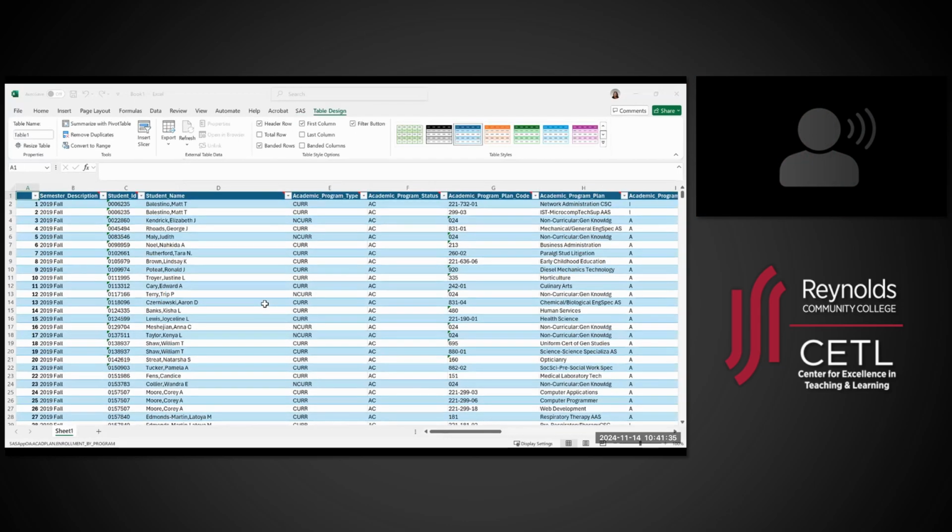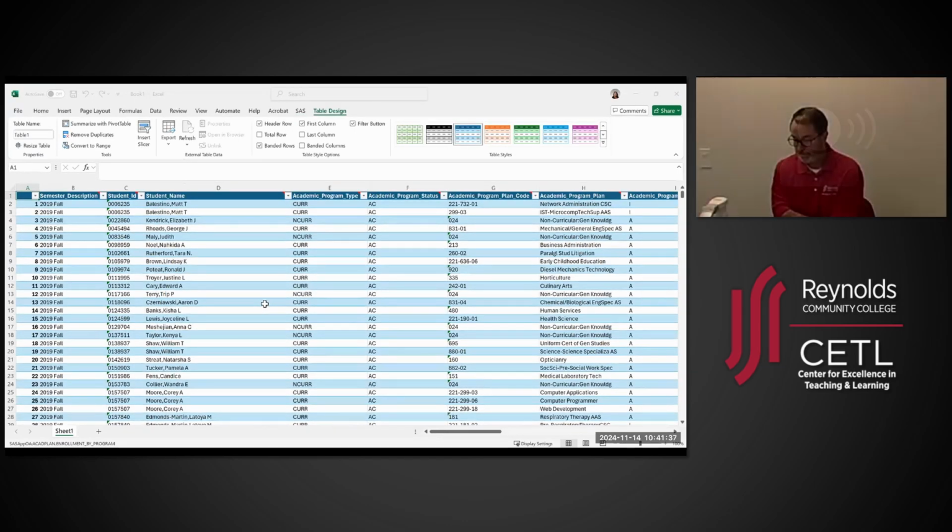Oh, there we go. But it's a big program. It's a big report. Yes, 19. So see in column B, there's a little arrow and the drop down next to semester description. So that's where I like to start.